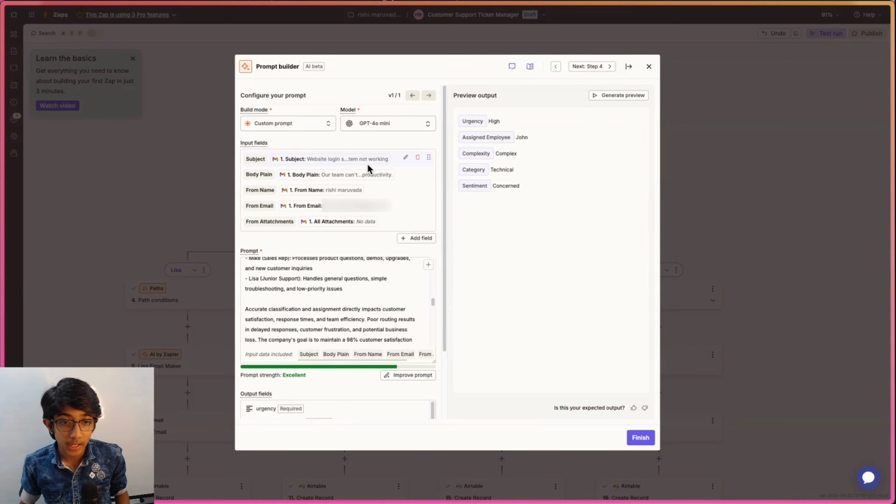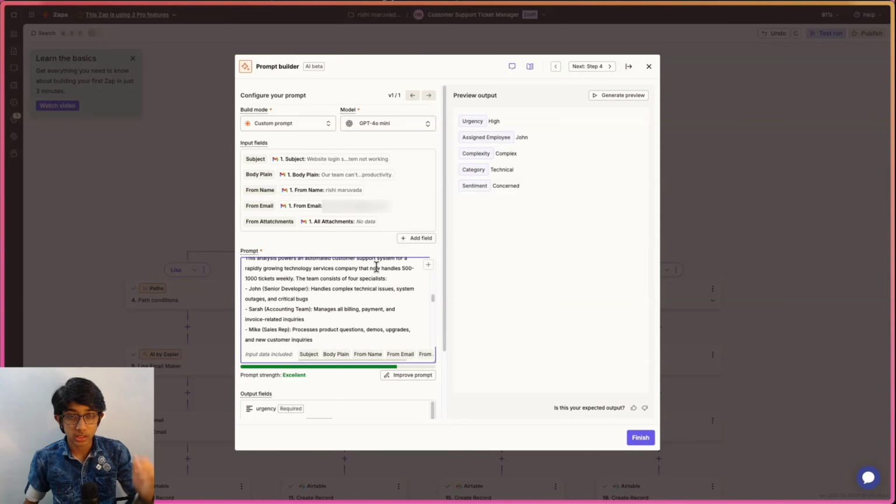So with our test email, which was website login is not working, it's more of a technical issue. So the urgency is high because obviously the website login is not working. And if your main selling point is a SaaS, then this is a very high urgency problem to fix. And the employee is John, because in the prompt I said John deals with more technical problems.